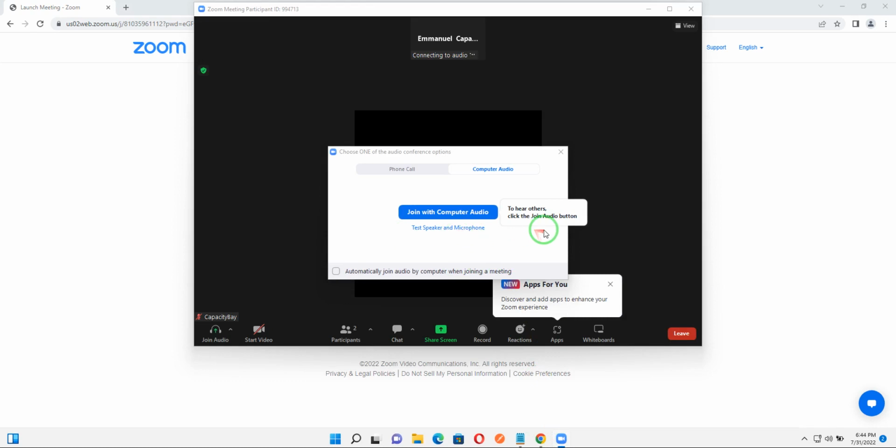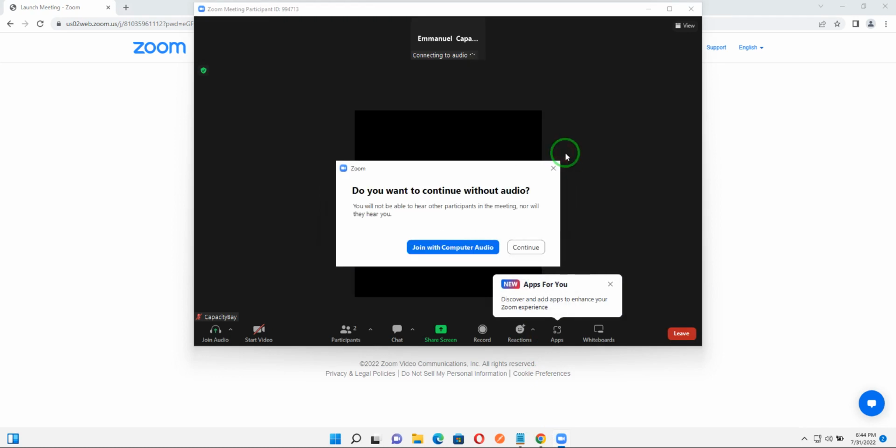So this comes up and most people fail to understand what this is. This tells you to join with your computer audio. Do not close this. If you close this, you cannot hear what they're saying in the meeting, and no one will hear you. You have not connected your audio. Please take note of that. Once they ask you to join with computer audio, click on join with computer audio.